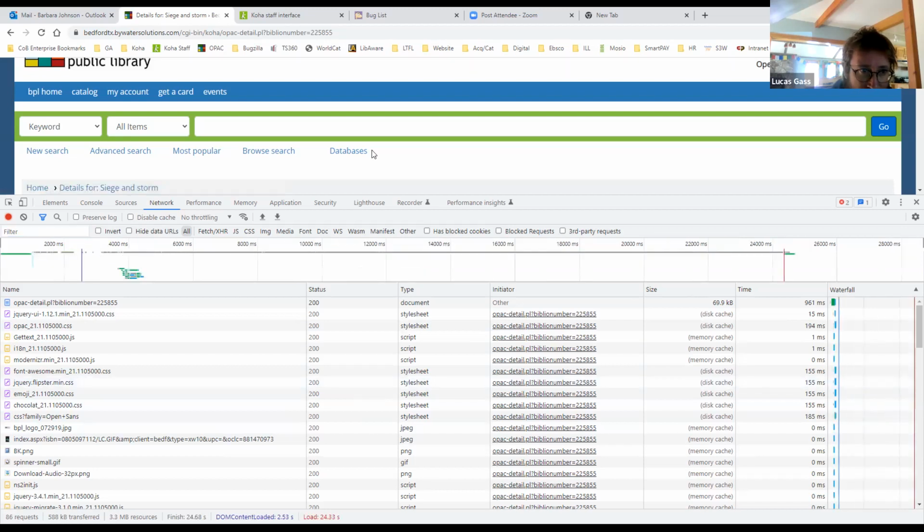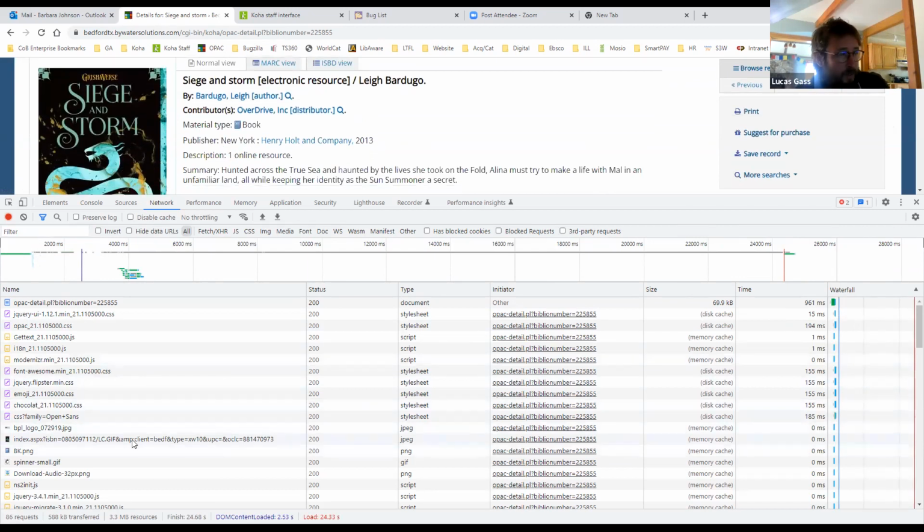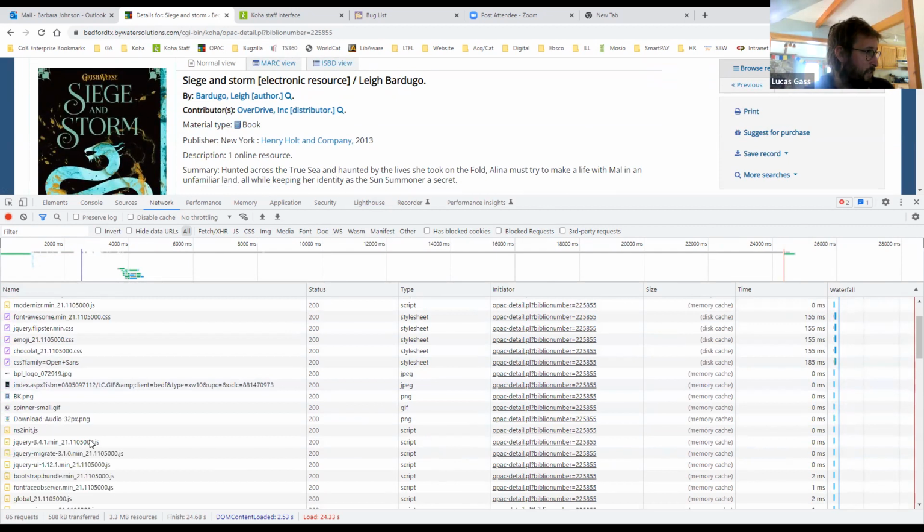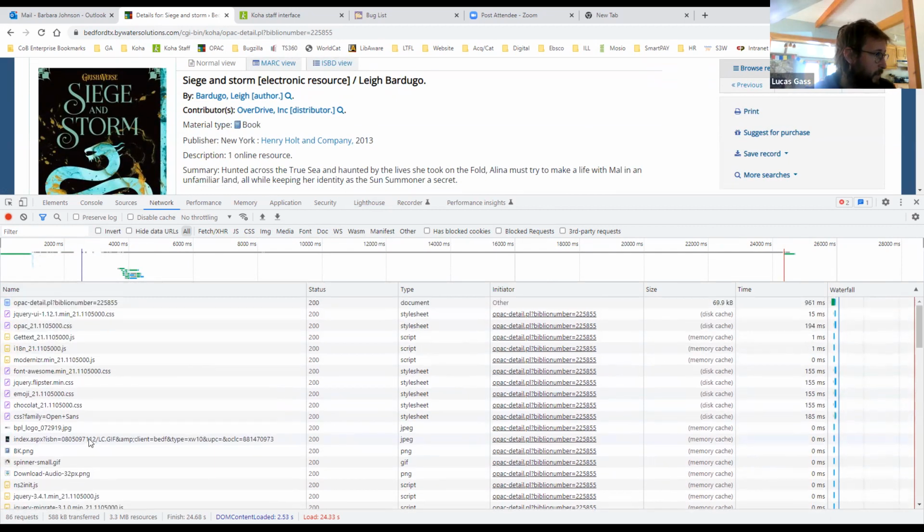What's taking the longest looks like opac-detail.pl with the bib number, so it's probably JavaScript in the template in Koha. I'm seeing something that says opac_generic.jpg, and it's pointed at media.bywatersolutions.com, which is a decommissioned media server. So whatever that is, we should probably get rid of it. Okay, and that is an asset called opac_generic.jpg. Let's take a look. I don't think that would be the problem though.